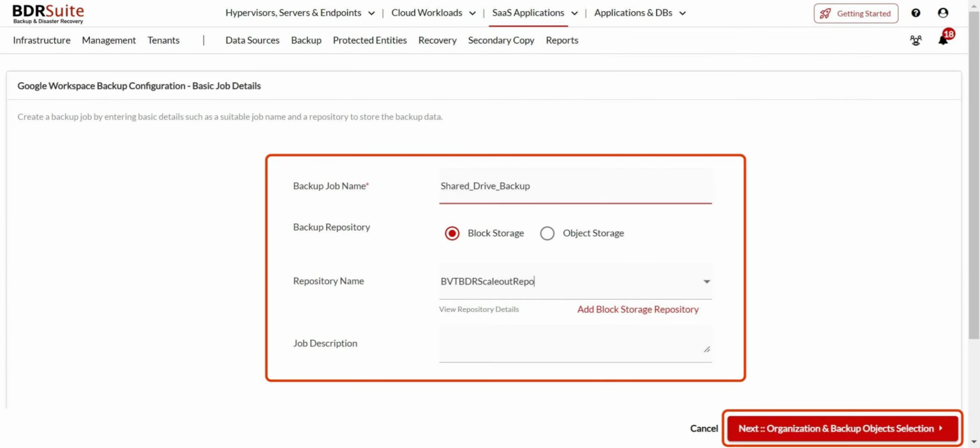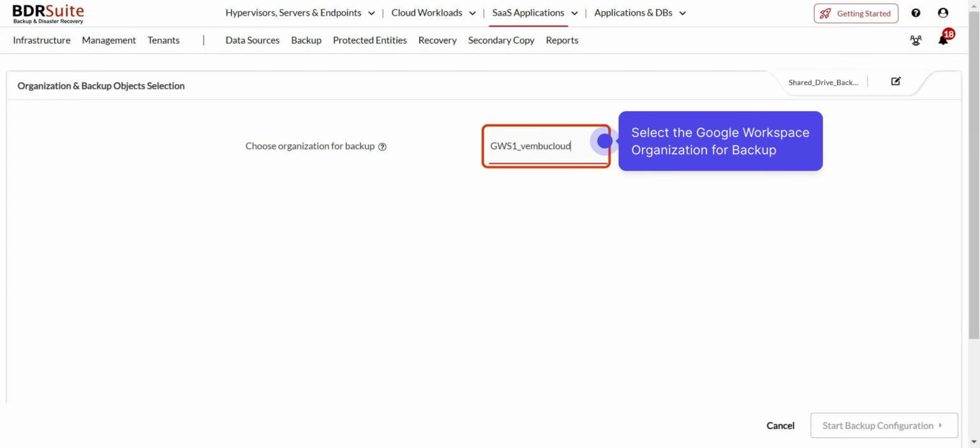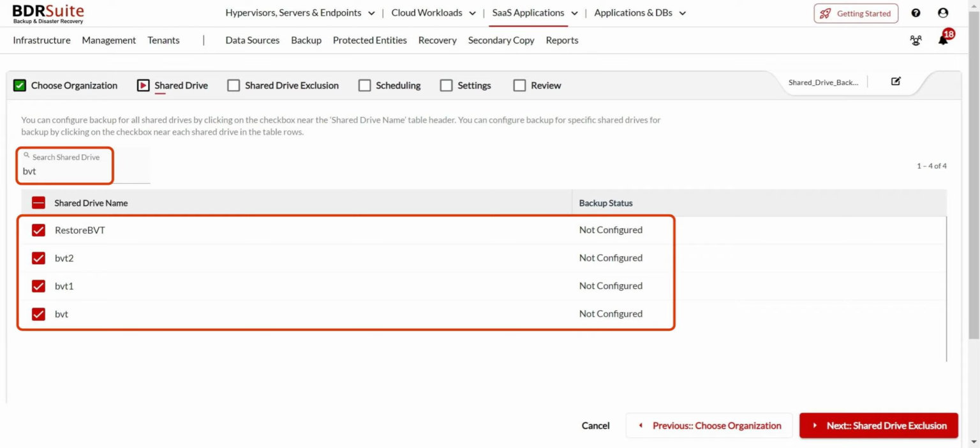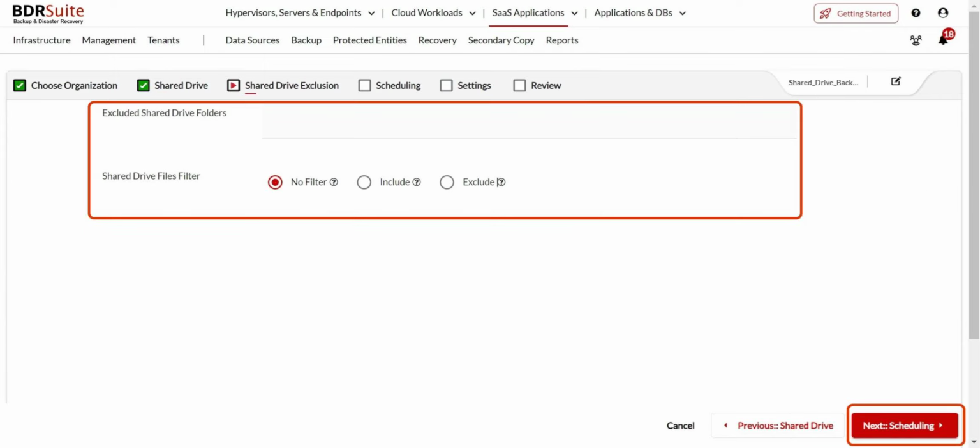Now, specify a name for the backup, select the backup repository, and click Next to proceed. Select the Google Workspace Organization for backup. You can select all the shared drives, or choose specific ones by typing their names into the search box. In this video, I've configured a backup for a specific shared drive. You can exclude certain shared drive folders and filter specific files to include or exclude from the backup.